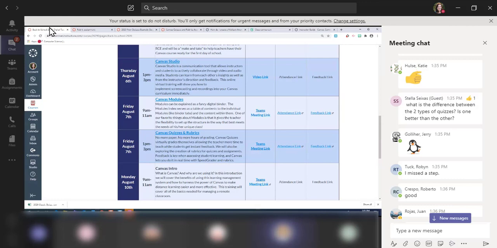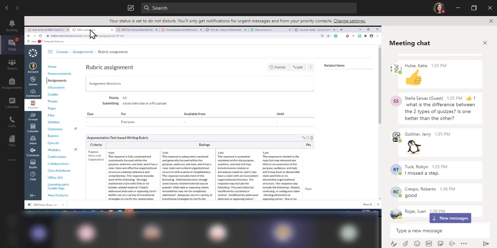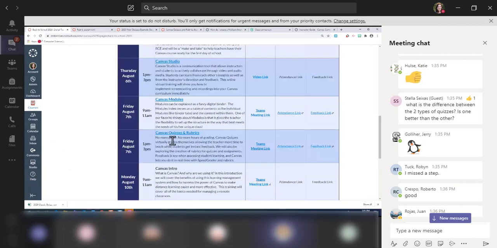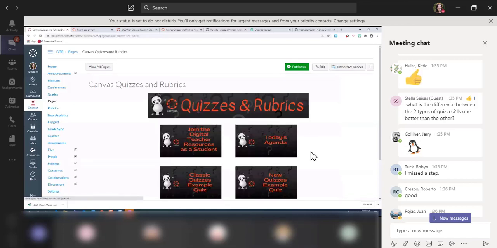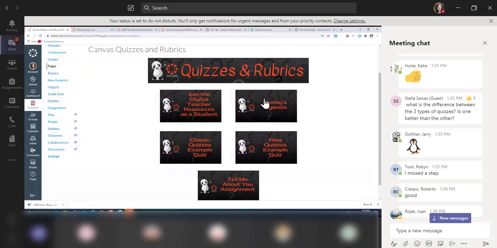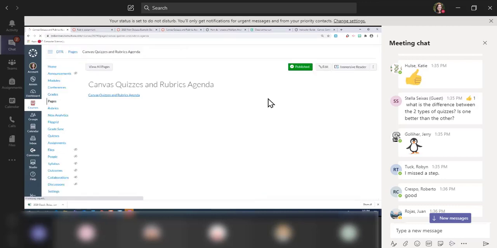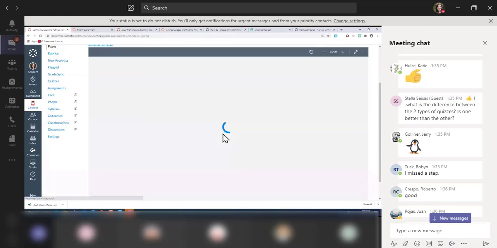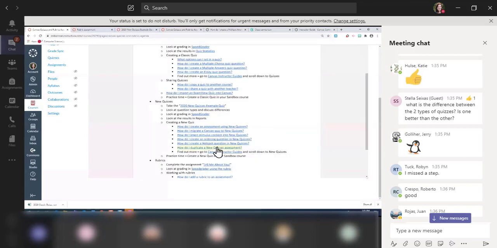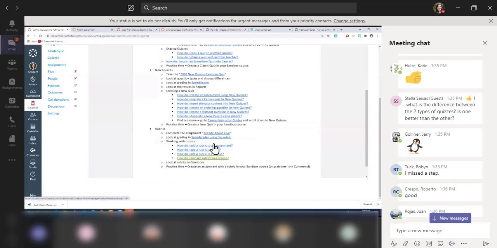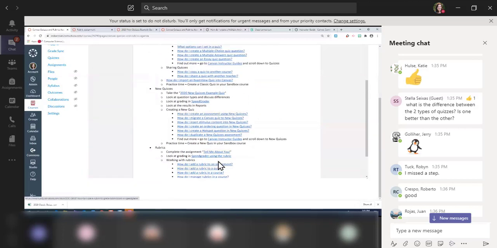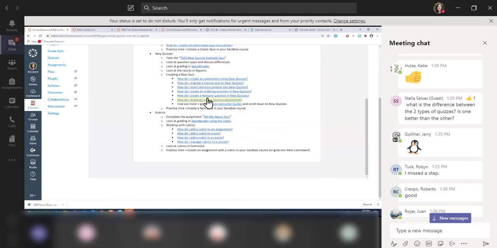If you want to go ahead and then show them how they can access your agenda, because the agenda has a lot of really great links on there that will be helpful. Yeah. So when you go into Canvas quizzes and rubrics, you just click on today's agenda, and especially that stuff at the end that I didn't quite explain like I would have liked to, especially the rubrics, that's all down here. So all of these blue lines are links to things that can help you.